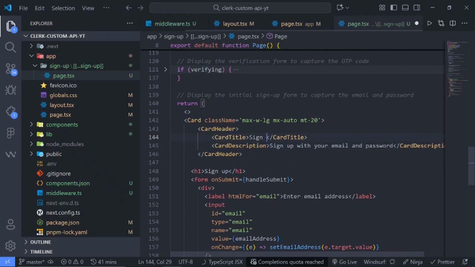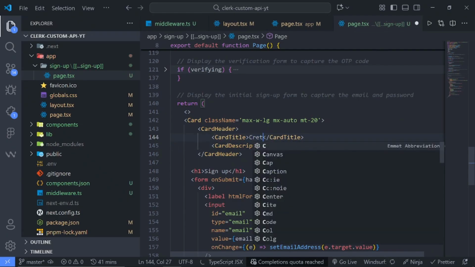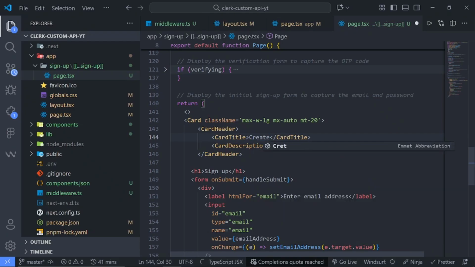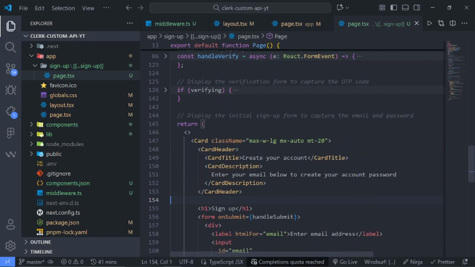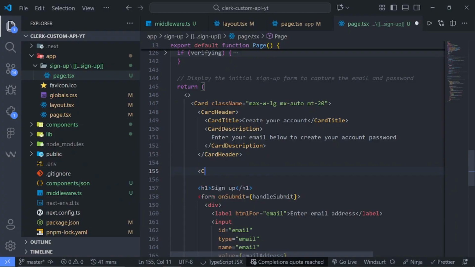Then for the card title, we can set this to create your account. Then this one will say enter your email. Let's just say enter your email below to create your account. Then we just say this should be the card content, so the one that's going to hold the entire thing.